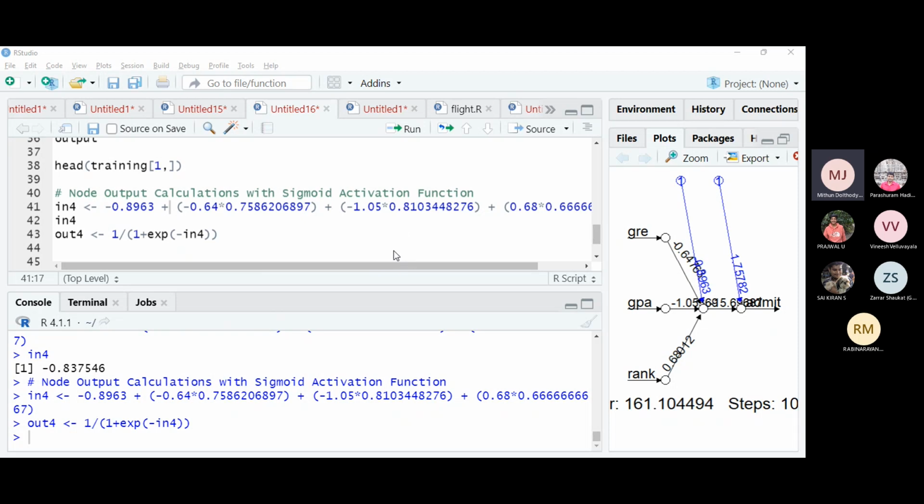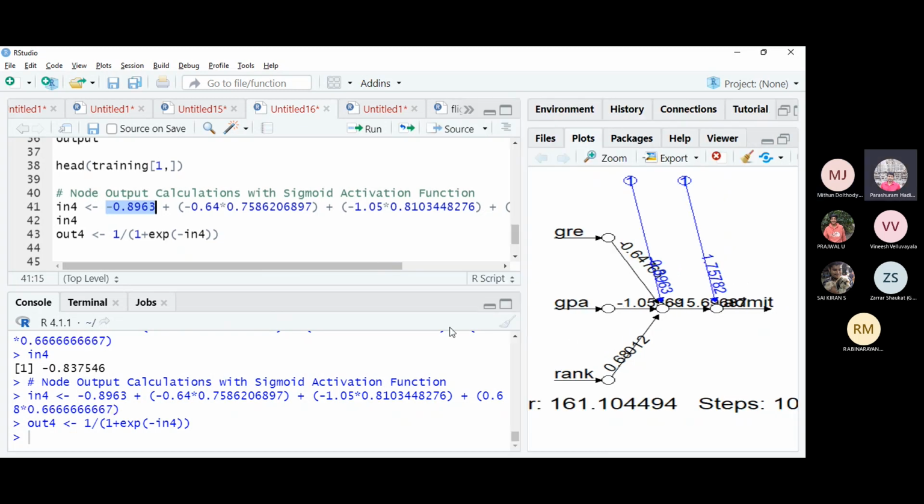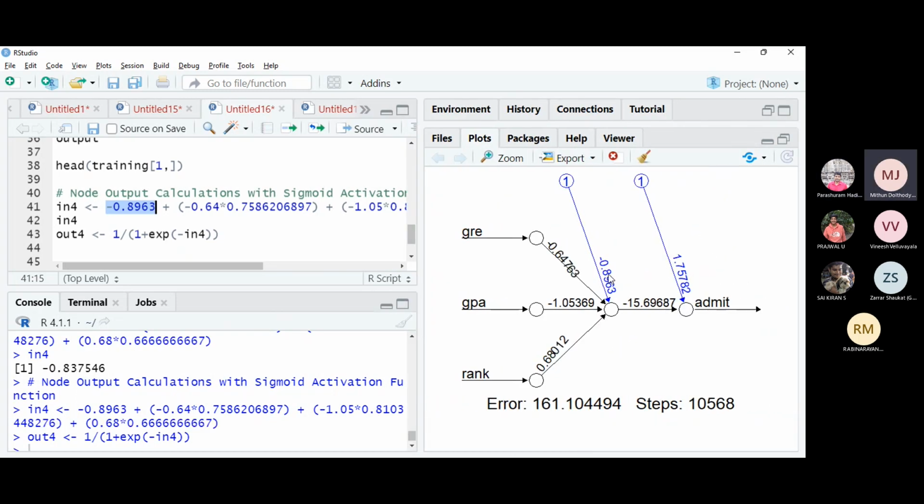This is my node 4. Is this point clear? No, I'm confused because initially you did not take minus 0.8963. What is it? Can you see my screen? Yeah. Minus 0.8963, this is what I've taken, the bias term. From where is it taken? This one, you can see here, this is the bias term.